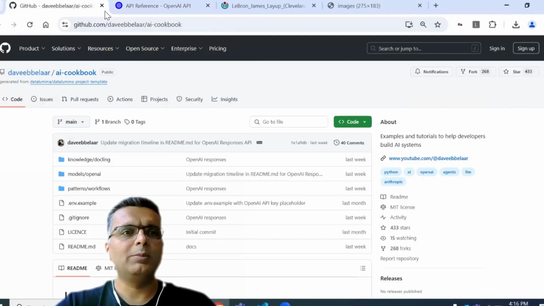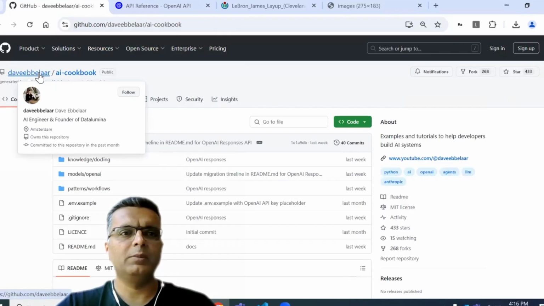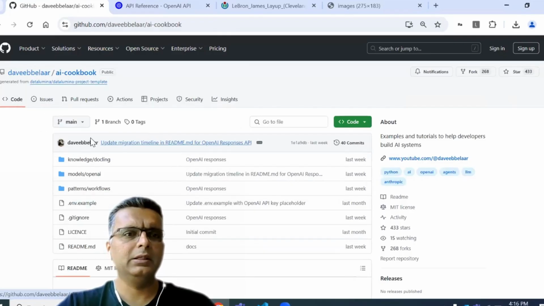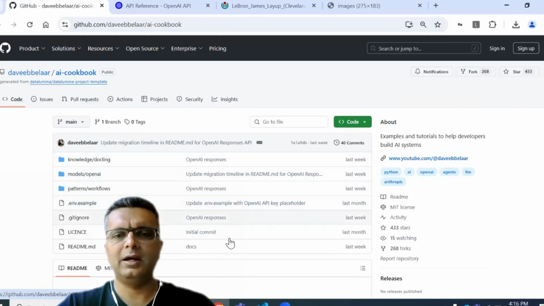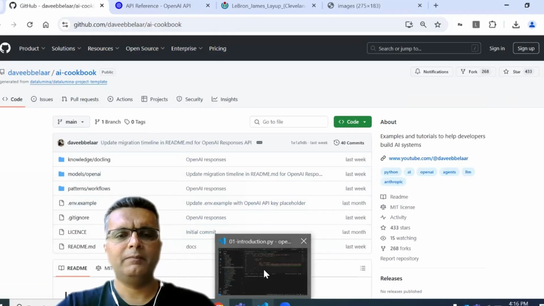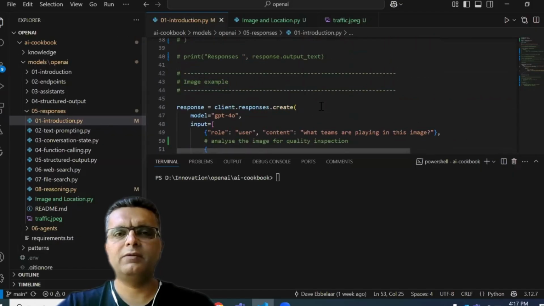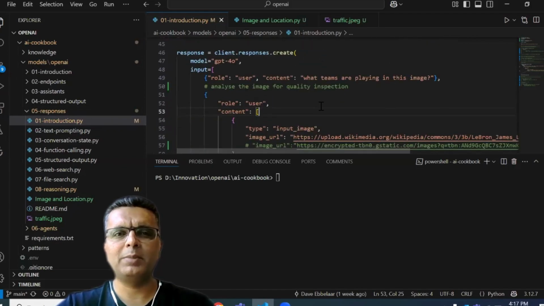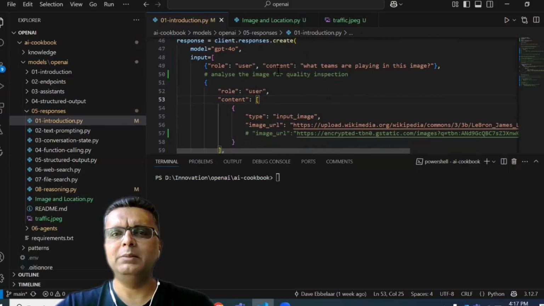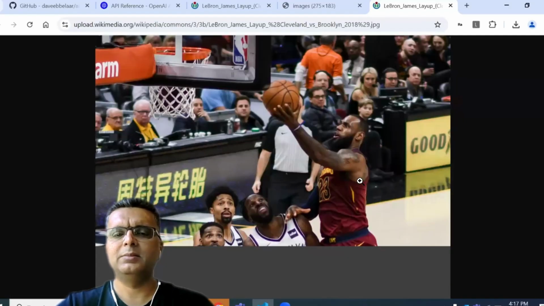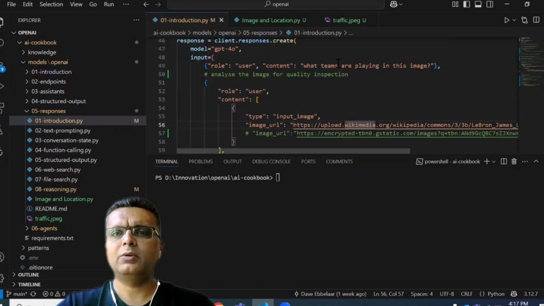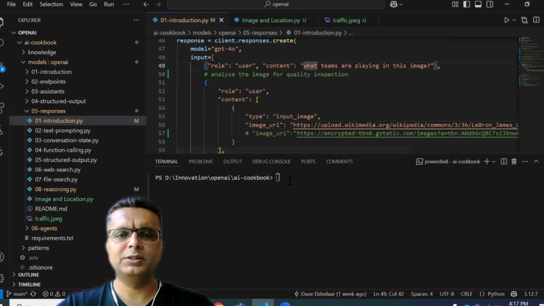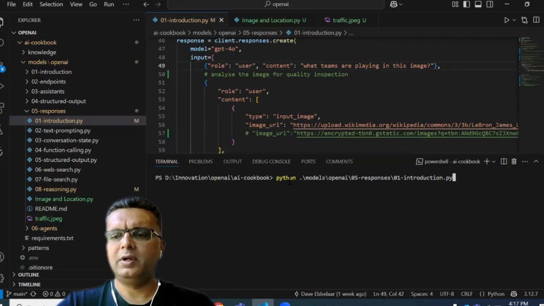So I used the boilerplate code by Dave. A big shout out to Dave for maintaining this fantastic repo, which I loved. So I picked up his code line, and in the introduction, there were, of course, chat completion and responses differences. But what I picked up on was the image. So if you look at the image given in the first input, it has a basketball team playing. And the question is, what teams are playing in this image? And I will run this code line.